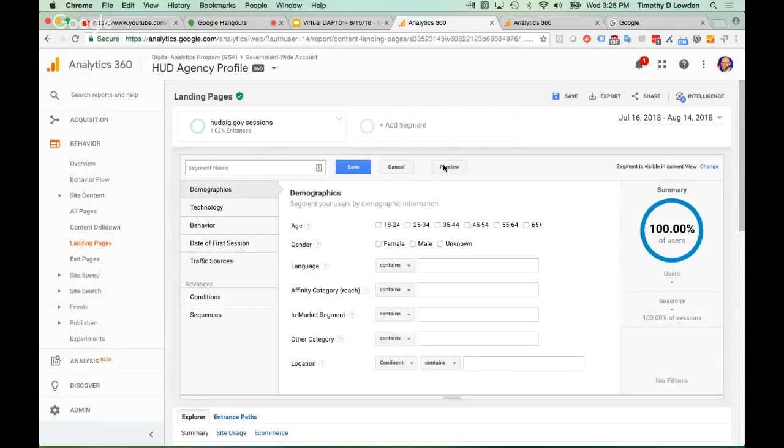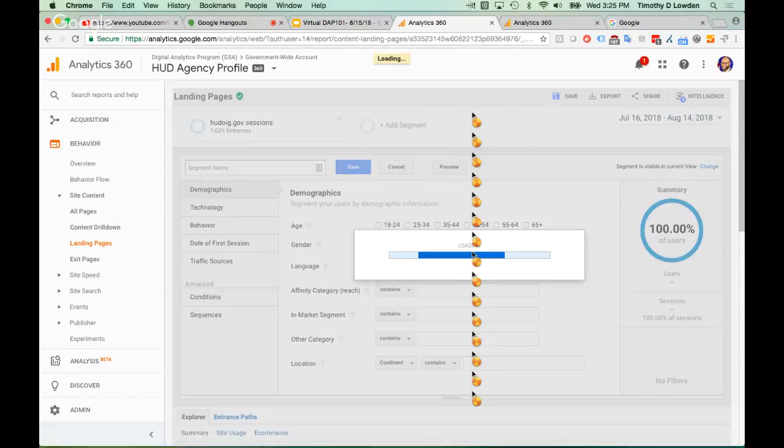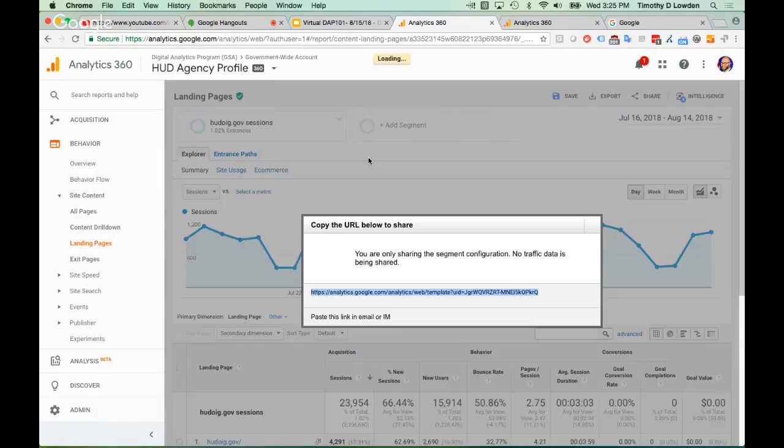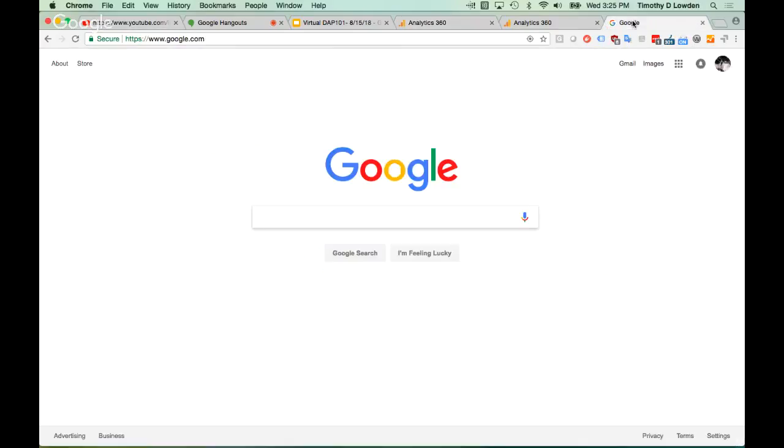Another thing is that a lot of folks say, okay, well, when I create this, can other people see it? And the short answer is no. When you create a custom segment, it is only available in your account that you sign in with. But what you can do is go to this dropdown and hit share. And if you hit share, it will give you a link. And you can take this link and send it to your colleagues.